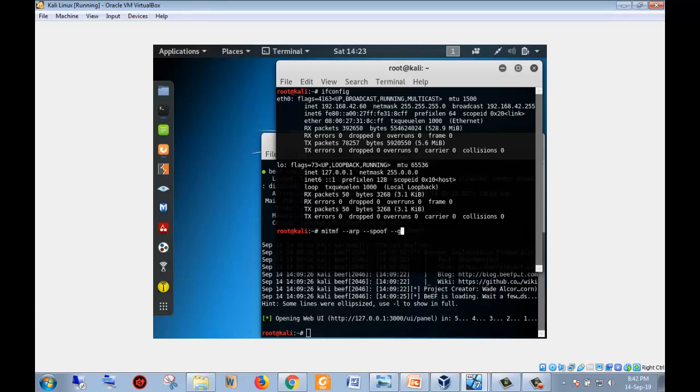We need to enter the gateway of our network, which is the IP address that takes us out of our network. So the gateway is 192.168.42.1.